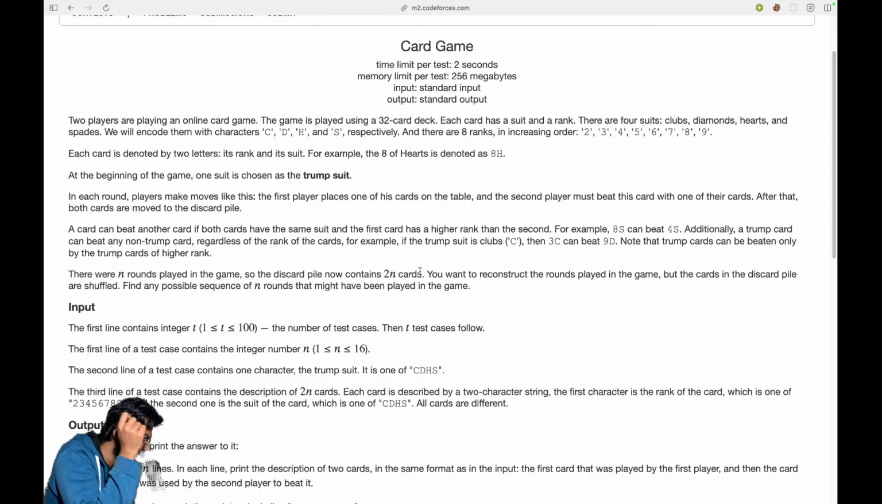Additionally, a trump card can beat any non-trump card regardless of their rank and suit. For example, if the trump suit is C, then K can be beaten only by the trump card of I. There are n rounds, so the discard pile now consists of 2n cards.